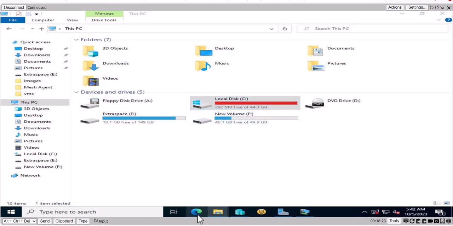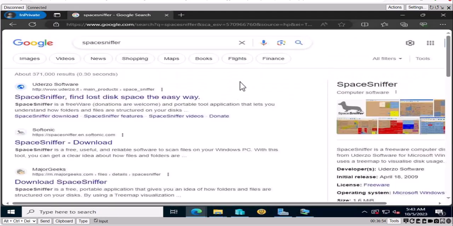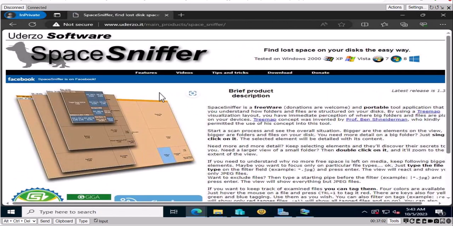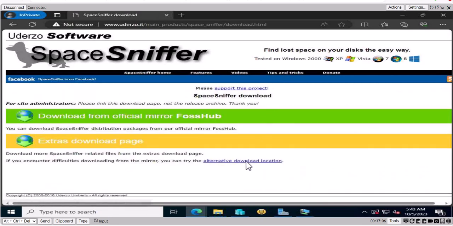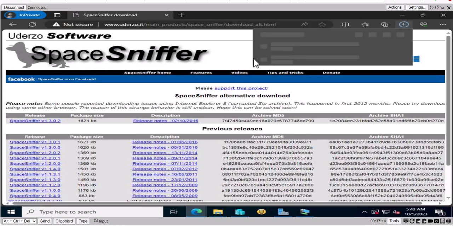So let's go to the internet and download a tool called SpaceSniffer. It is going to look like this, SpaceSniffer from this first site. Make sure that's the same site. So let's go ahead and click on it. And then we're going to click on download. And then we will click on alternative download location. And then on the left side, click on the first release. So let's go ahead and click on that.